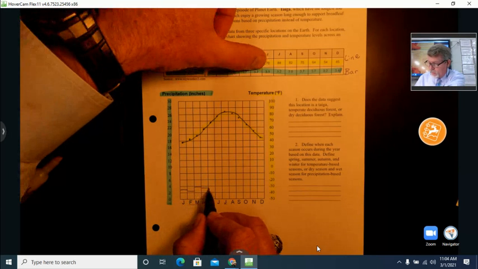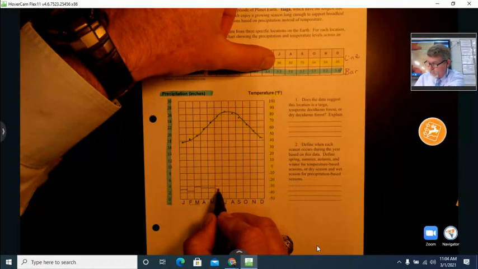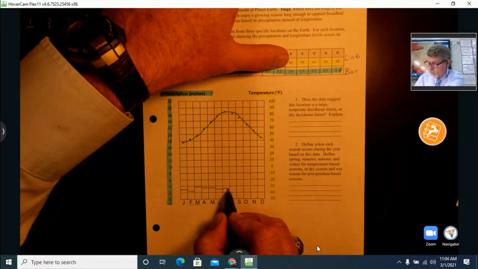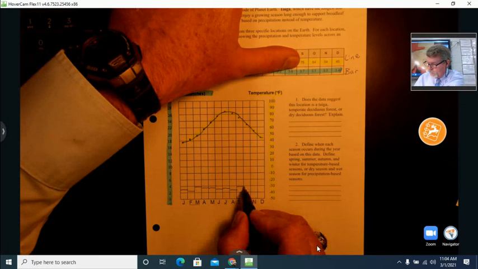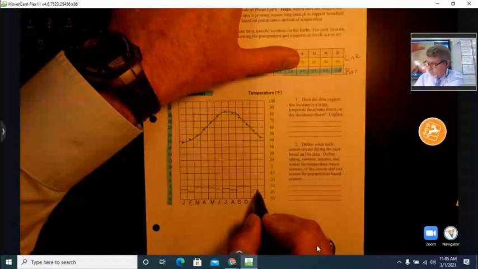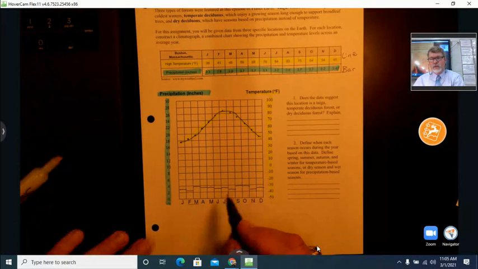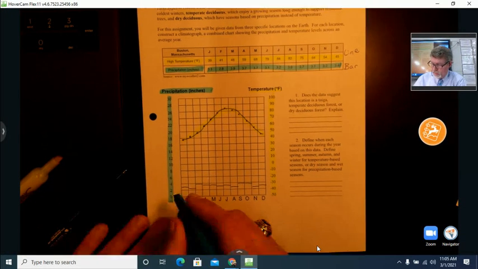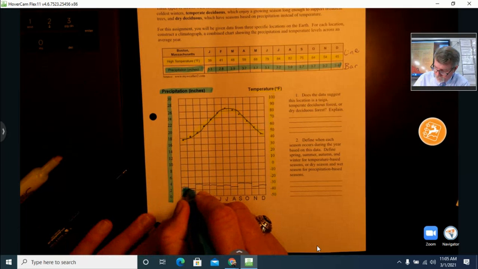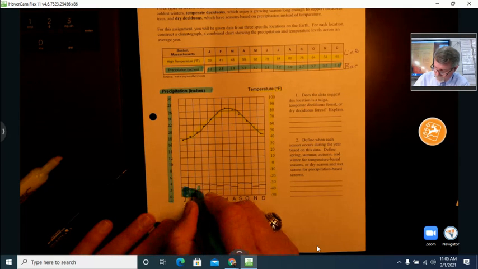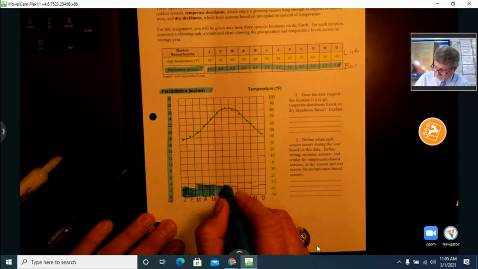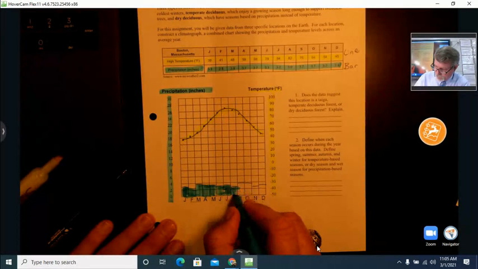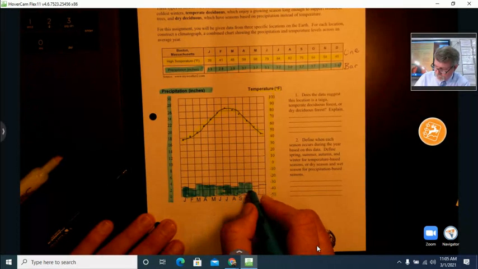3.7, a little less. 3.7 again. 3.1, so we move down. 3.2. 3.0, 3.7, 3.7, 3.2, and 3.4. Once we have those, we'll need to color that in to represent a bar graph, so we'll just use this blue highlighter here. All right. Now on this bar graph, we can start making some interpretation about what we're reading.